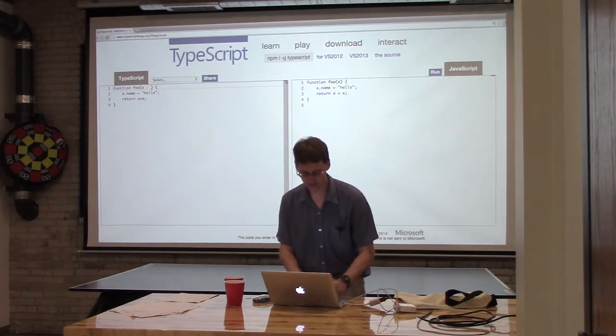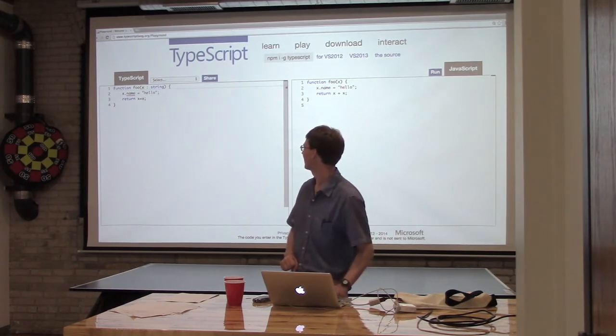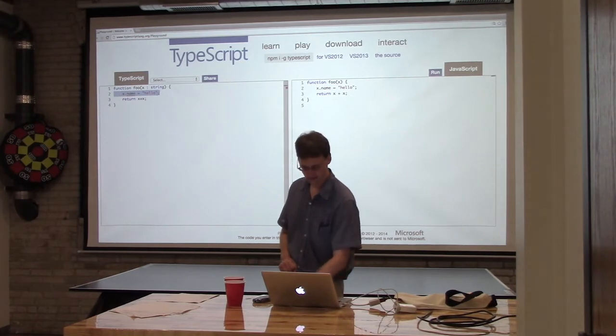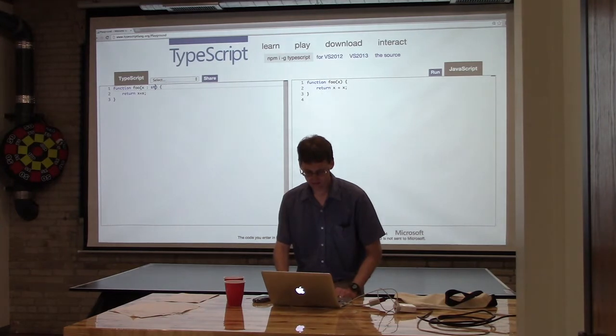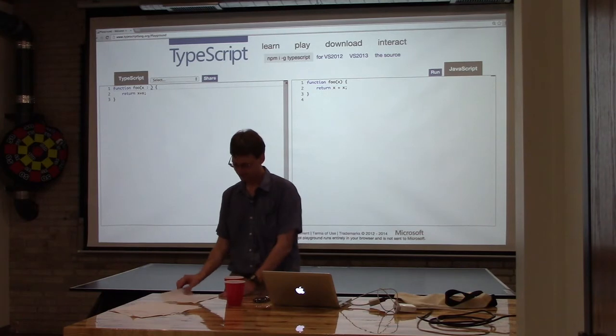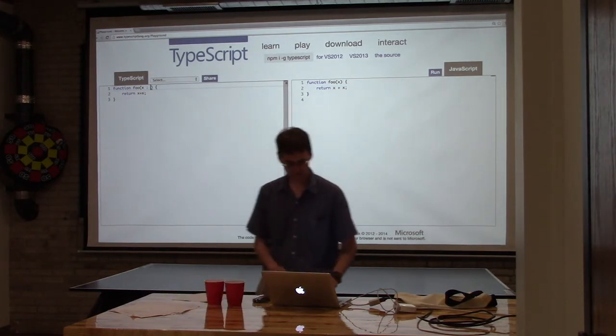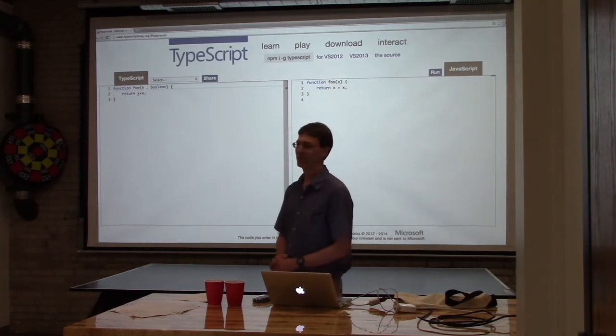But if we tell it X is a string, suddenly it's giving us a compile error, because string doesn't take hello. So let's get rid of that. And we can cast it to any of the primitives, Boolean, and Booleans don't take plus.